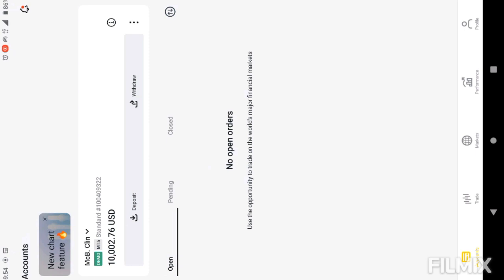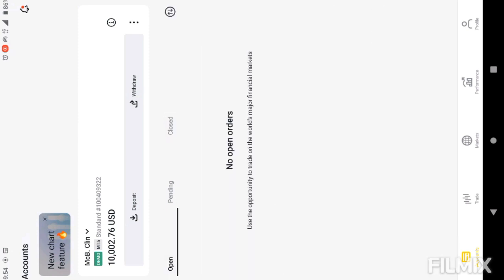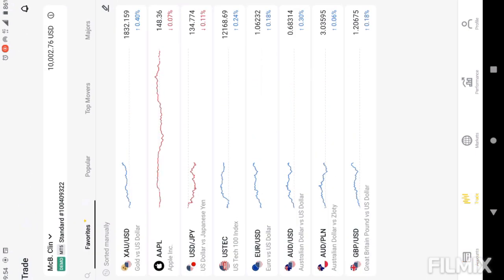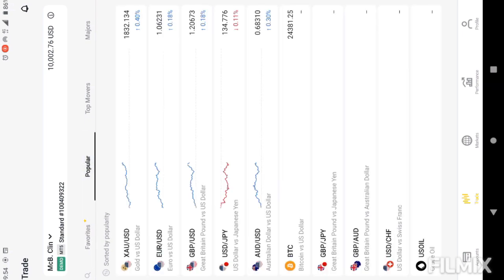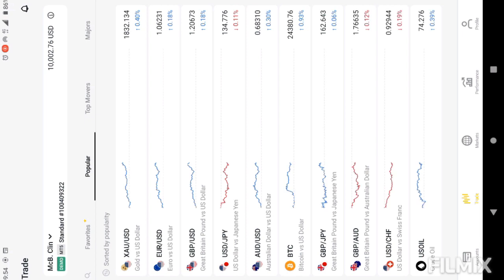But when you close them, when you take the profits, they go part of closed. So right now, I can show the trading part where you do get currency pairs. The currency pairs, we have very many. The favorite ones, they're those ones you're familiar with and you've selected. But we have popular, where we have almost all the currency pairs.